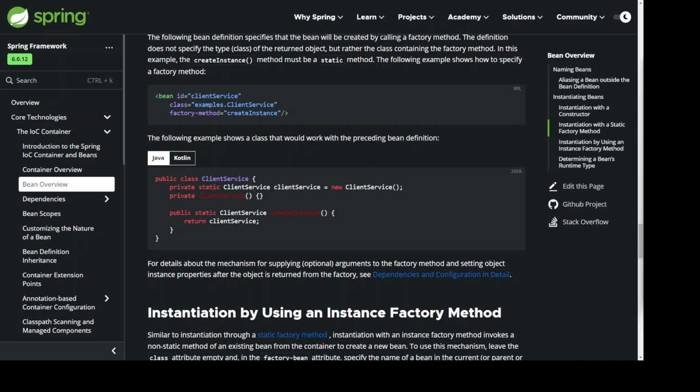public class ClientService { private static ClientService clientService = new ClientService(); private ClientService() {} public static ClientService createInstance() { return clientService; } } For details about the mechanism for supplying optional arguments to the factory method and setting object instance properties after the object is returned from the factory, see Dependencies and Configuration in Detail.